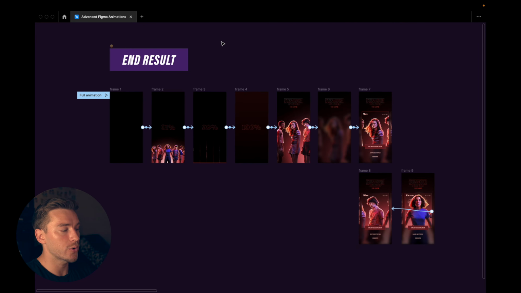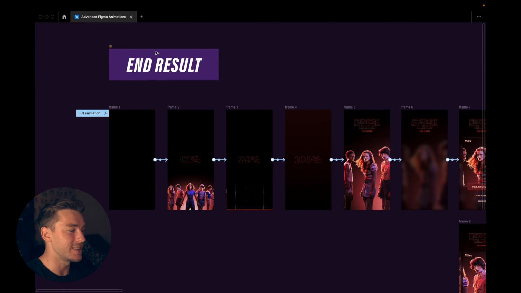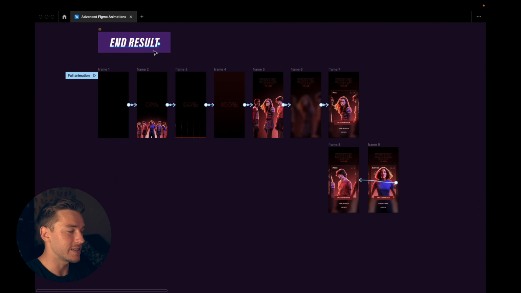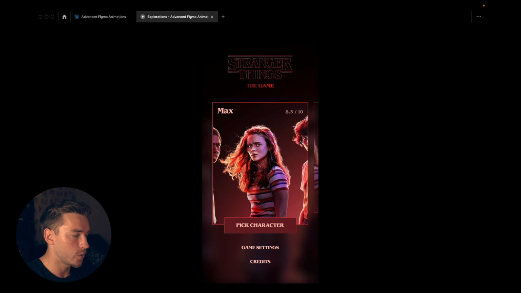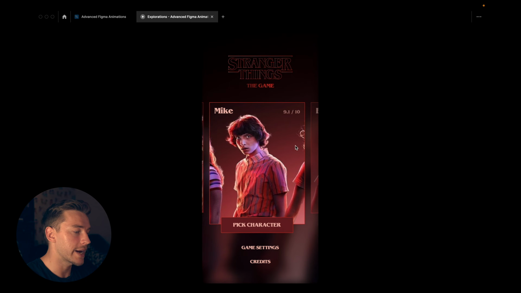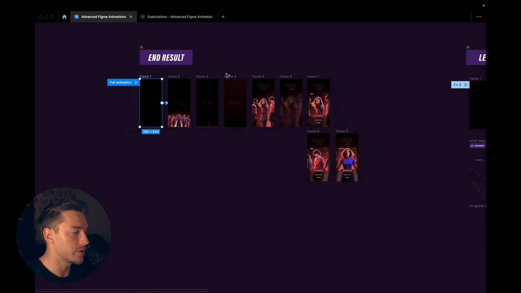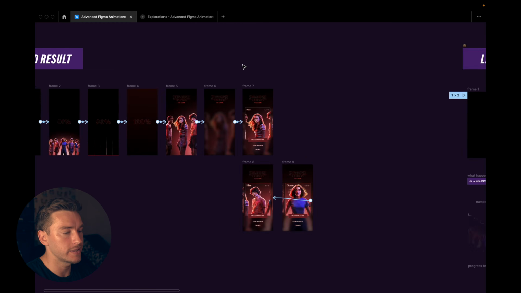So what we will be creating today is this animation here. Let's take a look again. You saw it in the beginning, but let's take a look. Boom. And then we can use the carousel here in the end. So that's what we'll be creating step by step.